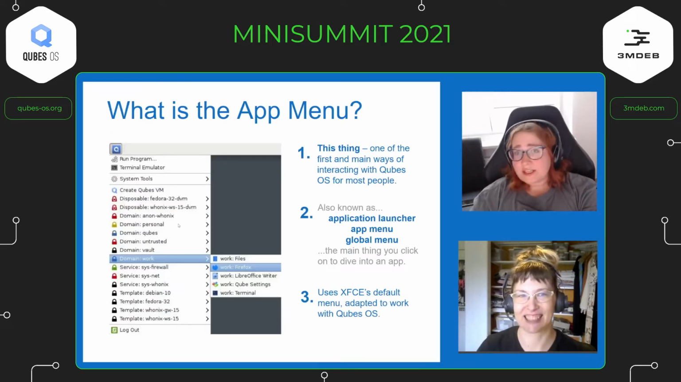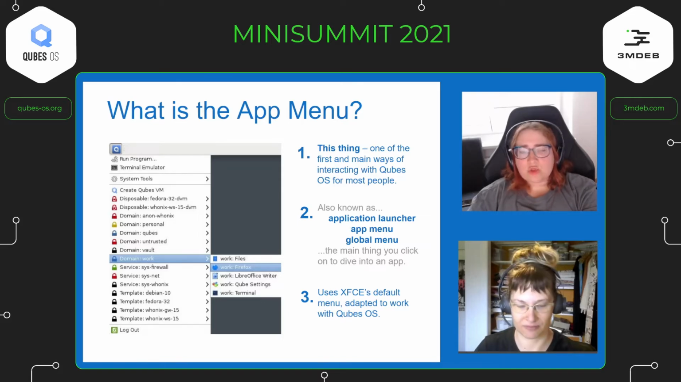So first things first, what is the app menu we're talking about? This is the first thing that people usually interact with in the system. The thing that shows when you click on the big Q button in the upper left or, well, lower left if you put it somewhere else. It can be in many places. And it has all the apps that you usually use with your system.